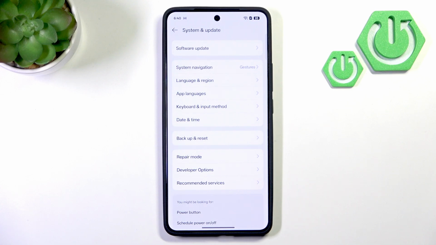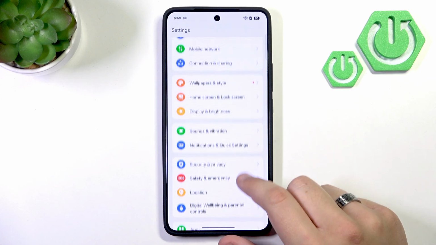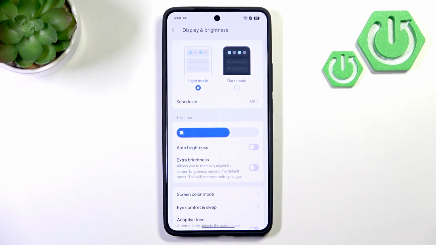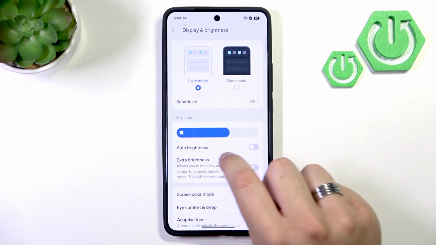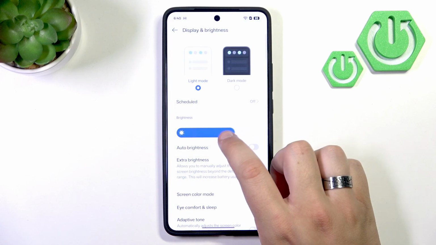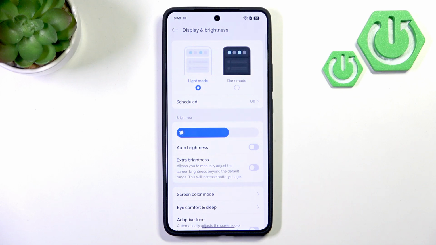Now, if the flickering is still there, then go back. Scroll a bit down, scroll up. Now go over to Display and Brightness. Here make sure that auto brightness and extra brightness are disabled, and here you can set your brightness to see the difference between flickering and not flickering.